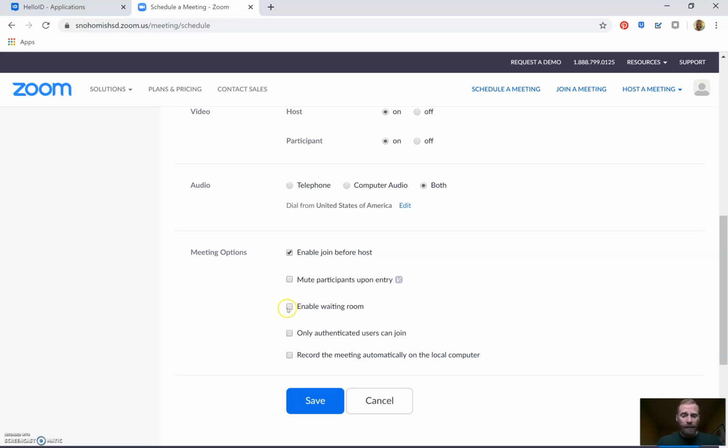And enable a waiting room is something you could do, but you could just have join before host so people can actually just join the meeting and not have to be waiting outside of the meeting. Only authenticated users can join. You can do that. That would mean that they would have to sign in through our district credentials as well. And that's an option for you, but depending on how you share, as long as you're not posting the link to the meeting on Facebook or Twitter, I wouldn't really worry about it. And then you don't probably need to record the meeting.